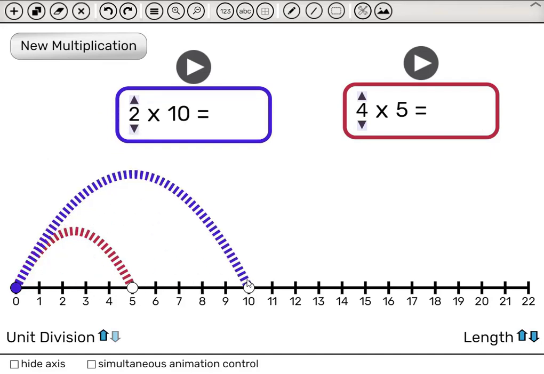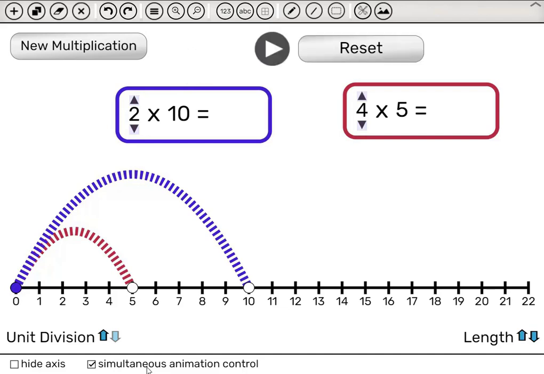So we have a multiplied number that is twice as large. 10 is doubled in 5, but the multiplying number is half of what we had. Now, we could activate each animation separately, but we can also click Simultaneous Animation Control. And now they are both controlled from this button.